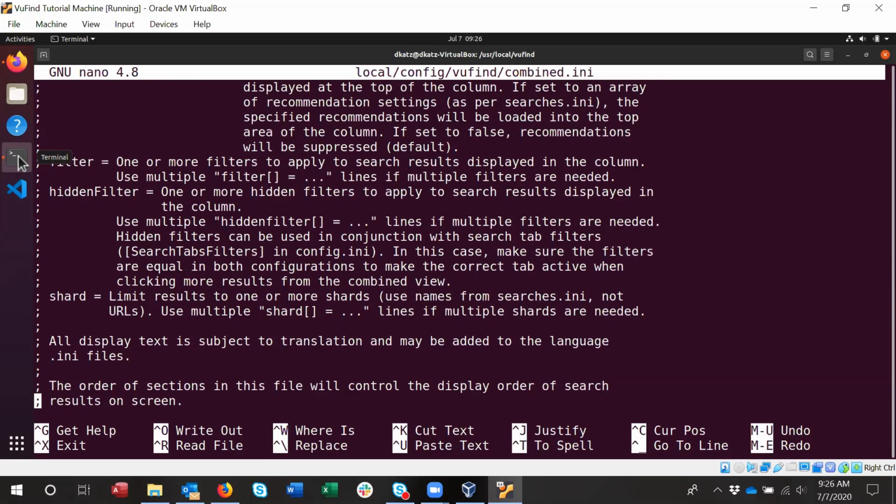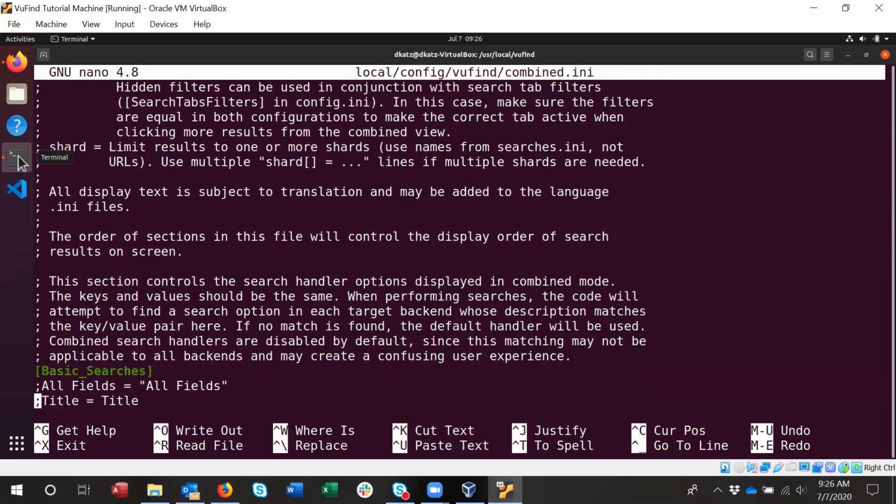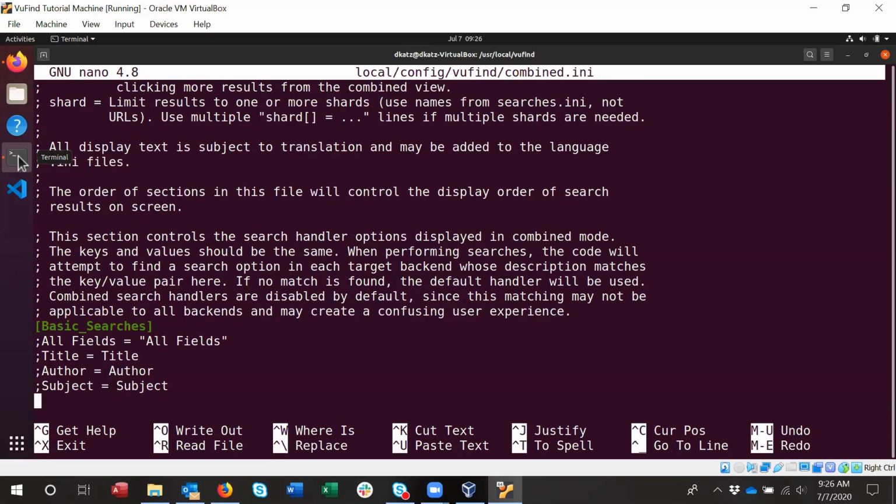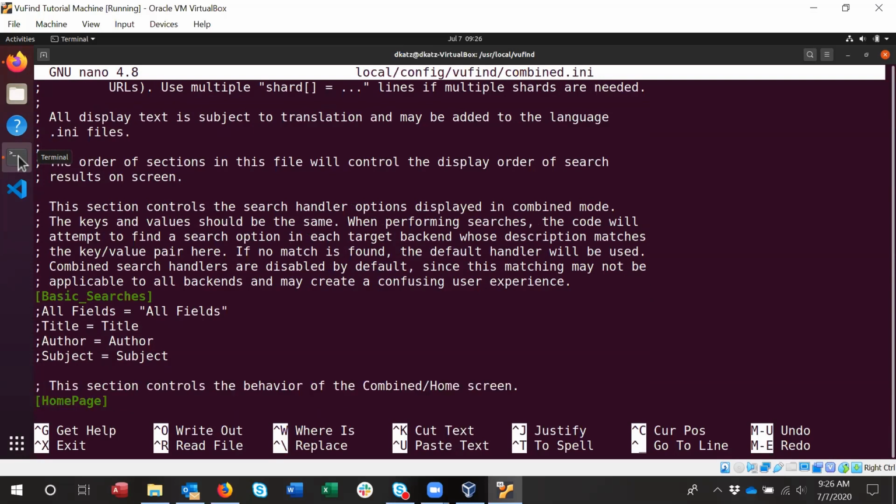So these comments at the top summarize everything, and once I get into the guts of the file, there's a basic searches section which defines which search types the user can choose. So for example, if you wanted to allow a fielded title, author, or subject search across all of your search boxes, you could uncomment some of these options to make that possible. But it's important to keep in mind that when you're combining search results, you can only turn on options that are supported in all of the boxes.